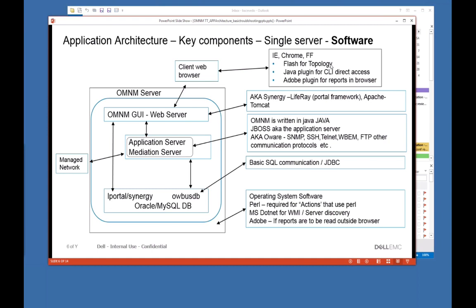That's typically for topology. Now, hopefully by the middle of this year, we're going to be getting off of Flash and using a different technology for our topology views. There are some security issues around Flash, and that's why some browsers are struggling to support it. It causes a little bit of a user problem, but hopefully we'll get off of that.